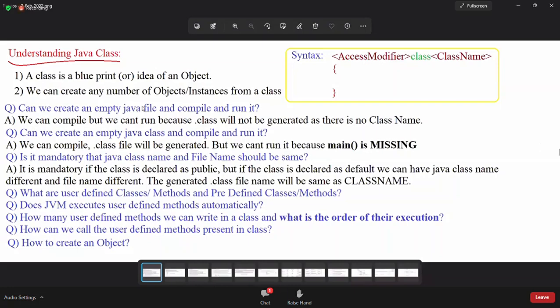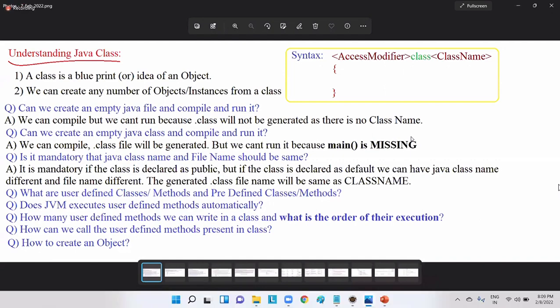Actually, what is a Java class, what is the syntax of a class, and some very important key points. We have covered them, like, can we create an empty Java file and compile and run it? Can we create an empty Java class and compile and run it? Is it mandatory that the Java class name and file name should be the same? All some important questions we covered in yesterday's class.